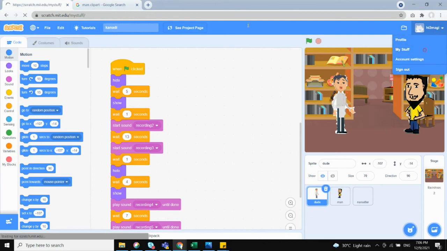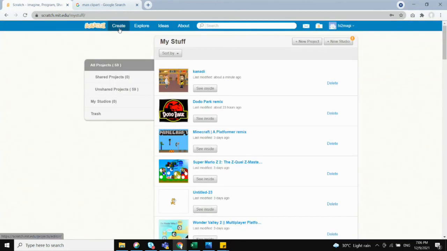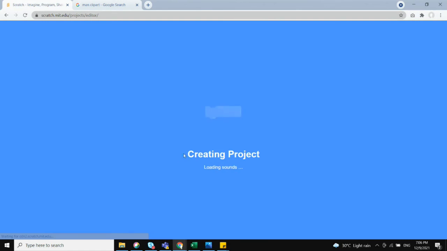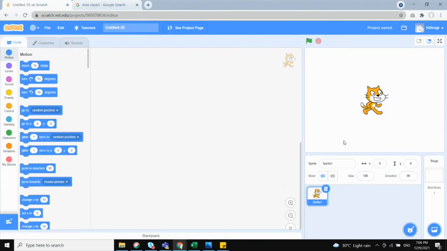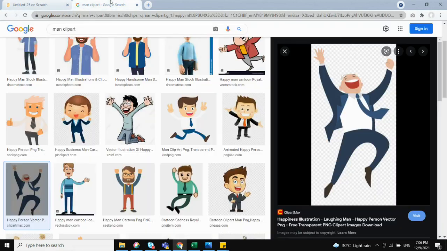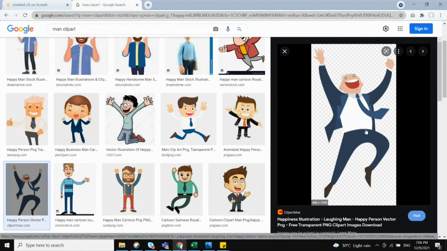I go to my stuff. Now I press create. This cat is the default sprite, so you can delete it. I deleted it. I already saved one picture. I already have one picture here.